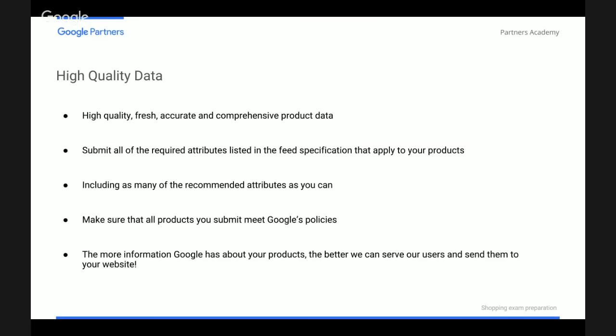As I've mentioned throughout this data feed section, it's really important to remember high quality data. This is what is going to make your campaign a success. This is what's going to deliver you the ROI. This is what's going to make your data feed test be accepted and your campaigns run effectively. So remember, quality, fresh, accurate, comprehensive product data. You need to provide everything that's required and as much of the desirable attributes as is possible. Okay?